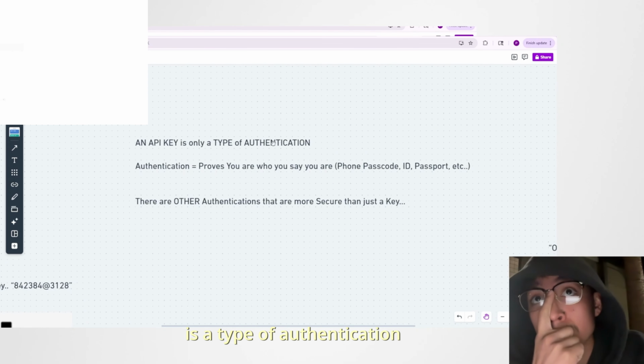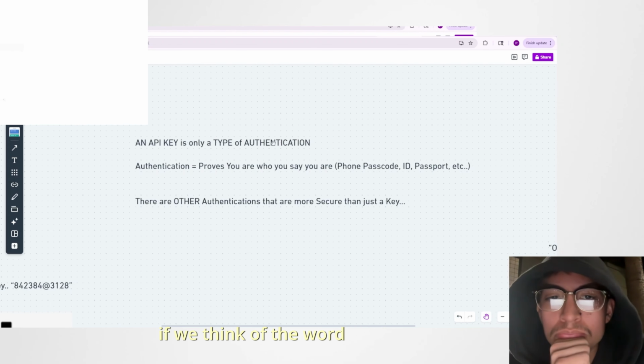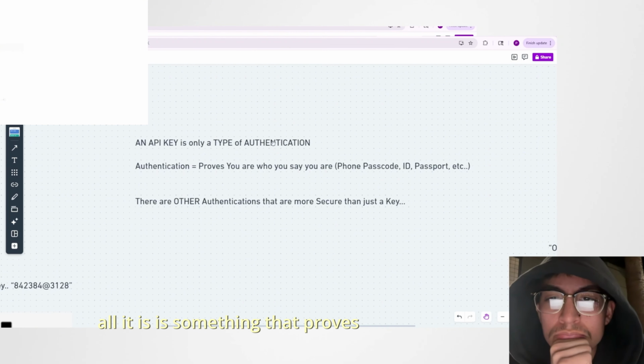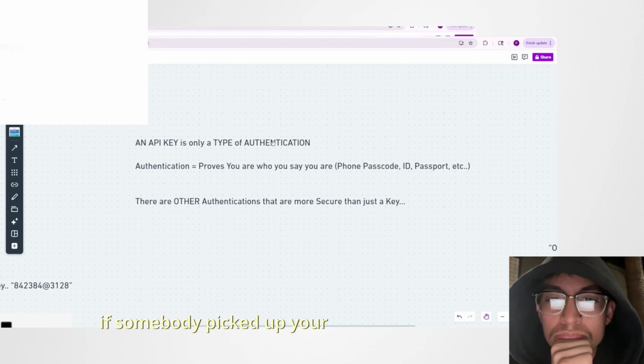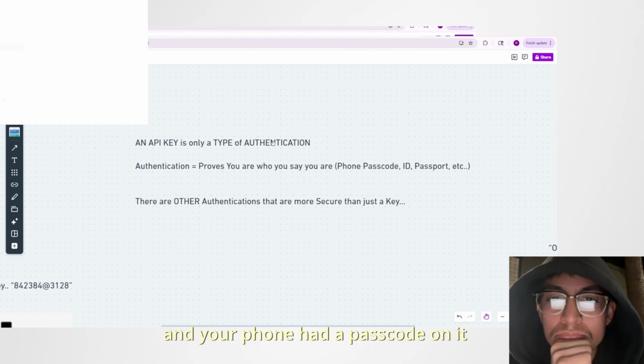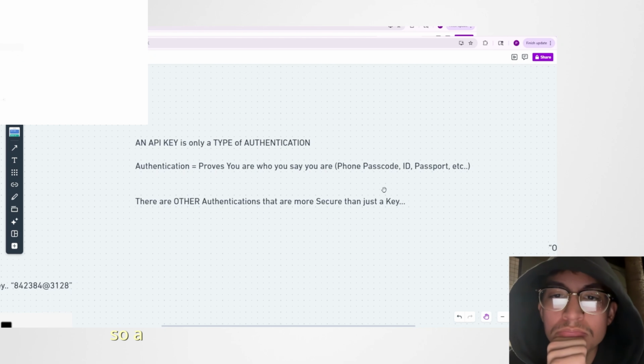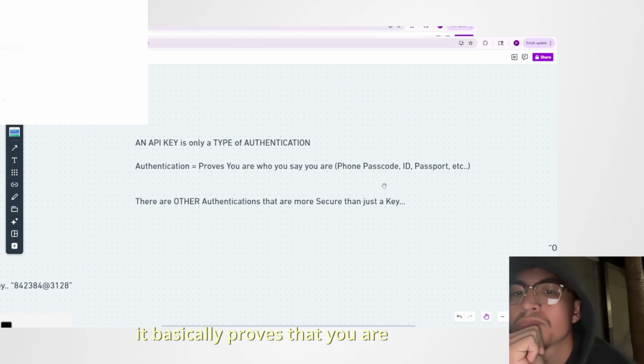Now, what I want you to know, Miles, is that an API key is just a type of authentication, okay? If we think of the word authentication, all it is is something that proves you are who you say you are. Think about picking up your phone, okay? If somebody picked up your phone and they are not Miles and your phone had a passcode on it, they cannot get through this form of authentication. So a phone passcode is an authentication method. It basically proves that you are who you are.